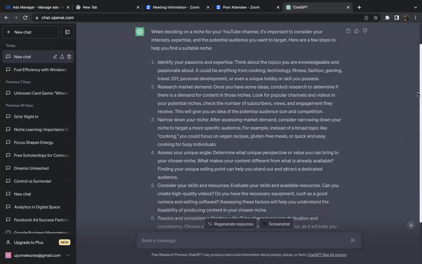After assessing market demand, consider narrowing down your niche to target a more specific audience. For example, instead of a broad topic like cooking, you could focus on vegan recipes. So for example, a lot of people are doing online cooking, so you might want to focus on a particular area. You might want to do seafood alone, so when you post, people are expecting just seafood from you.